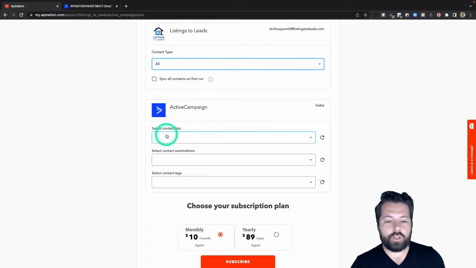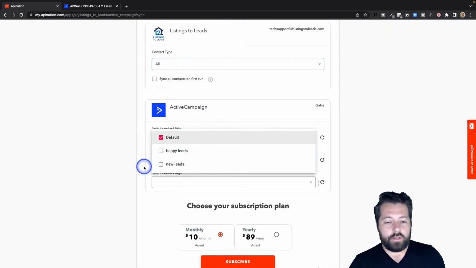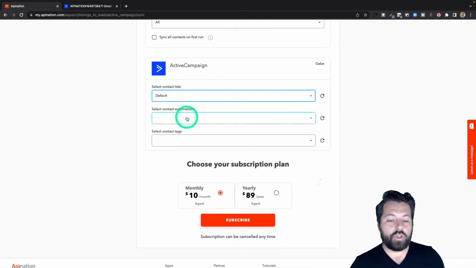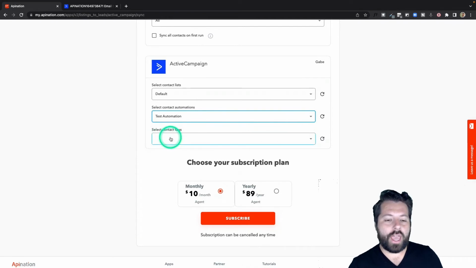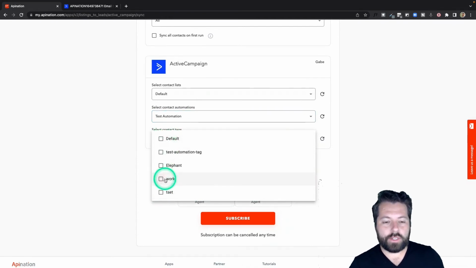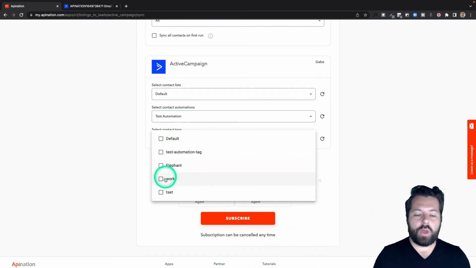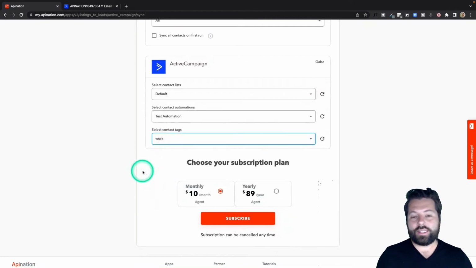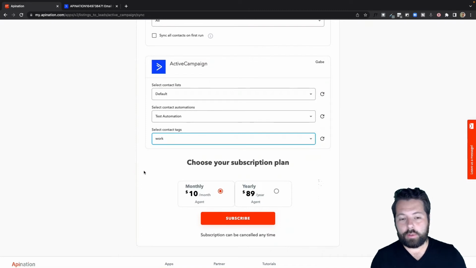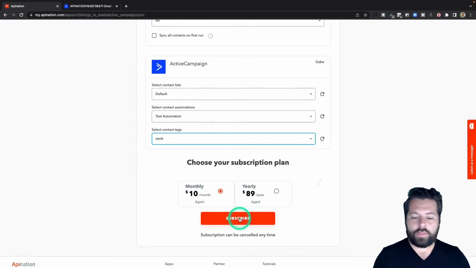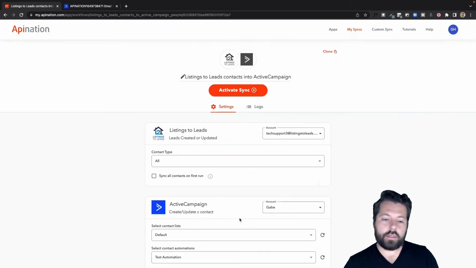And then you choose which contact list in ActiveCampaign you want these people to go to. If you want to drop them right onto an automation, or if you want to automate them later, I'm going to go ahead and put them on an automation. And then you can also tag these people as they come over. So if you've set up tags in ActiveCampaign, maybe you have something for Listing to Leads seller, or the name of the landing page these people came from, you could do that. And then hit subscribe. Great.